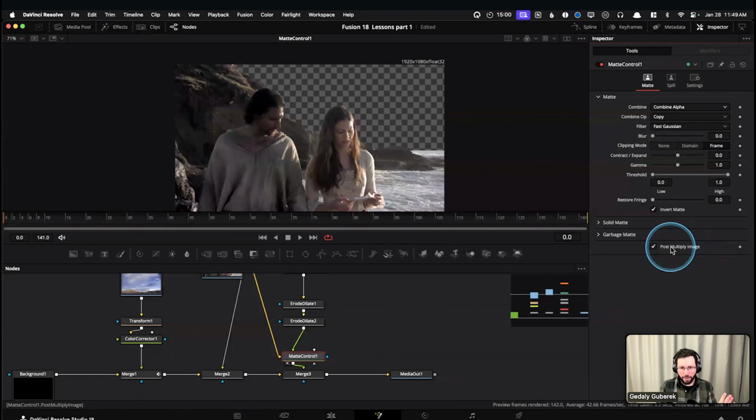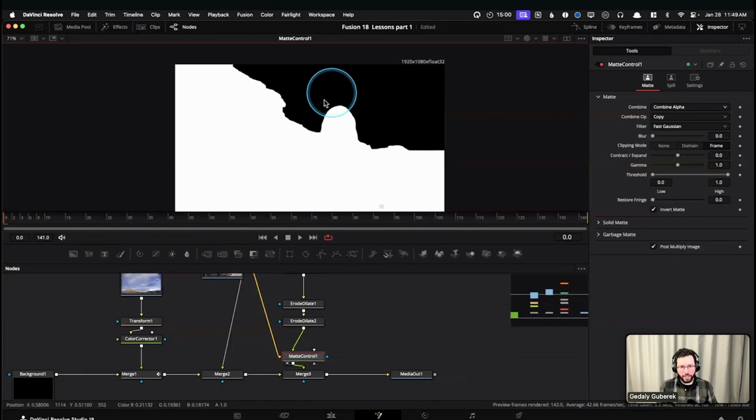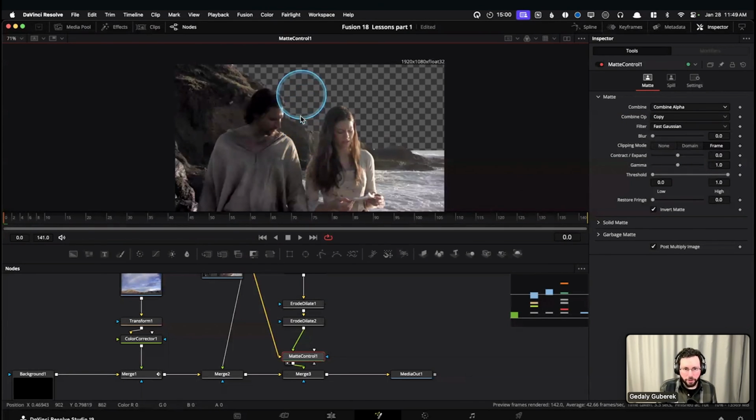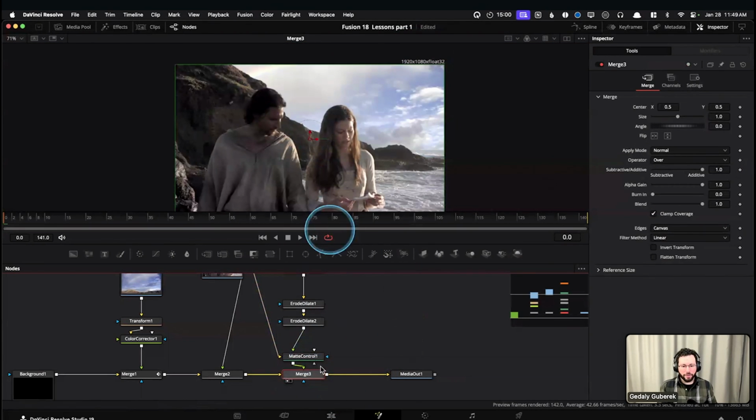So when I check that box, now everything that was in my alpha channel here is now affecting my color pixels. So I've got all this set as transparent, and that is now merged on top of all the stuff that came before. So now I see the sky coming through, and that is what I did here in matte control.